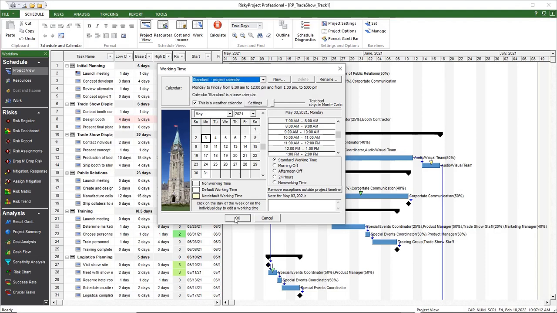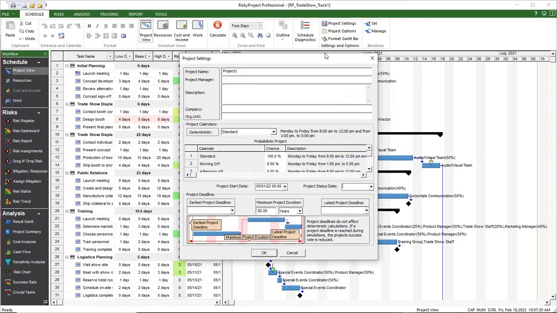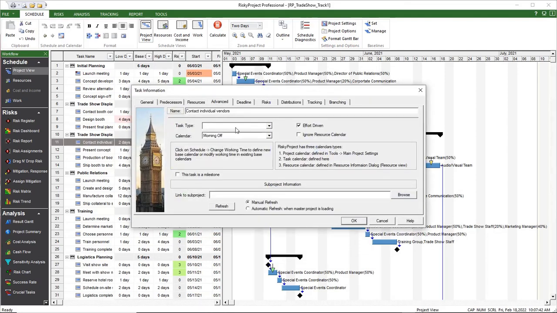To assign a calendar to your project, left-click on Project Settings on the Schedule toolbar and select Calendar from the drop-down list. To assign a calendar to a specific task, double-click on the task ID. In the Task Information dialog, left-click on the Advanced tab and select Calendar.